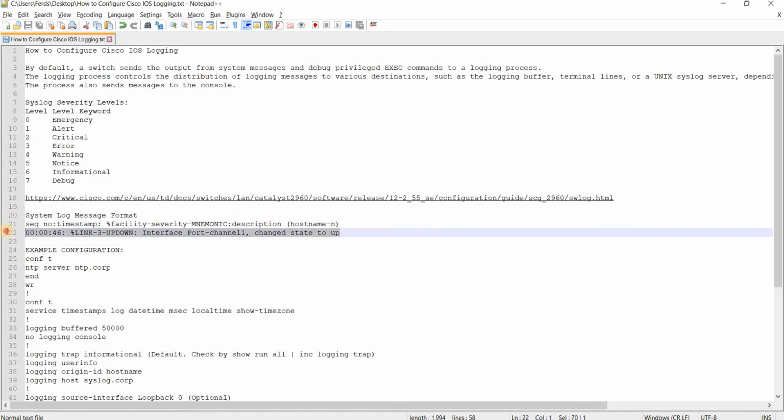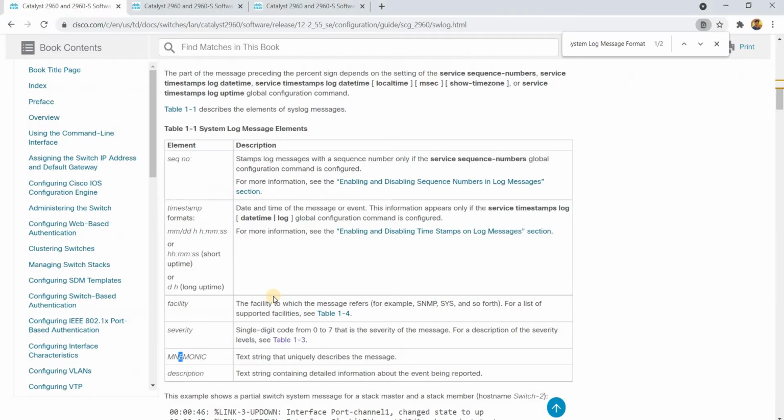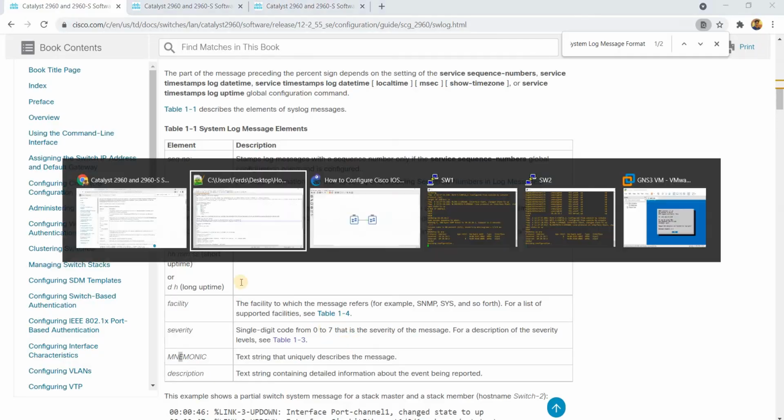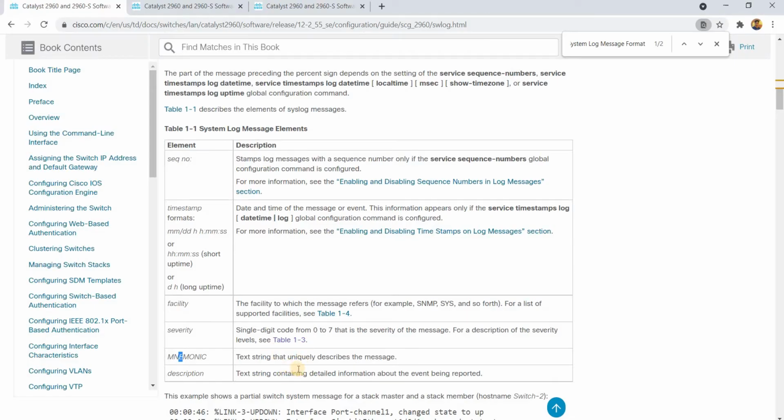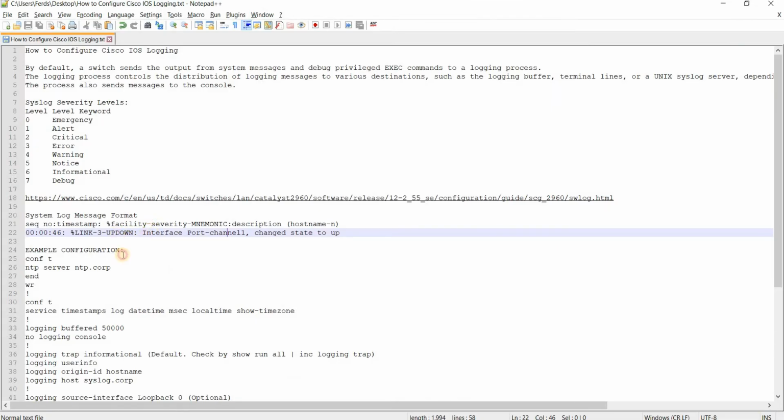So we have a sample here. So looks like this is the timestamp. This could be the facility. And this is the severity. And this here is the mnemonic, the text string that uniquely describes the message. So that would be this, up, down, and the description.